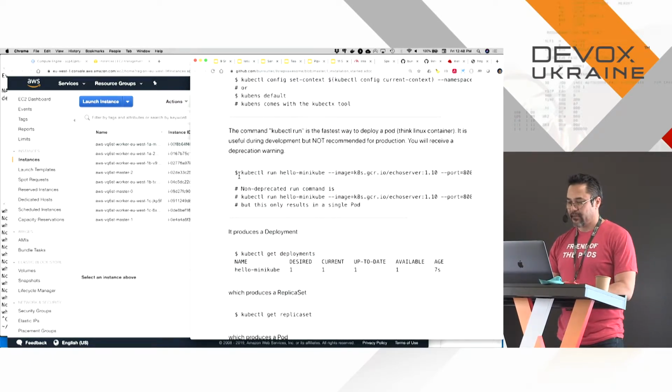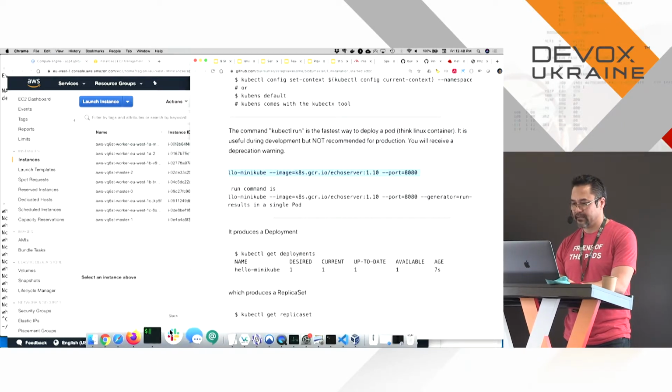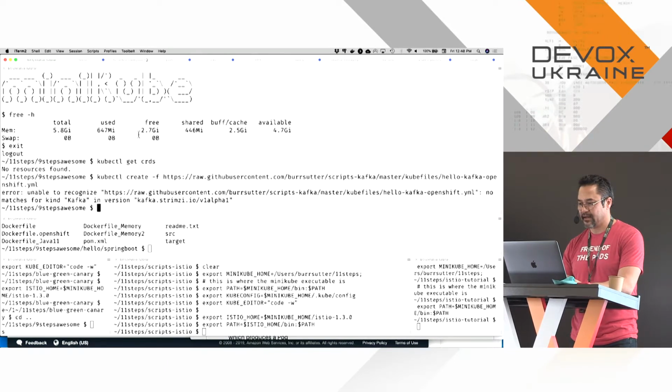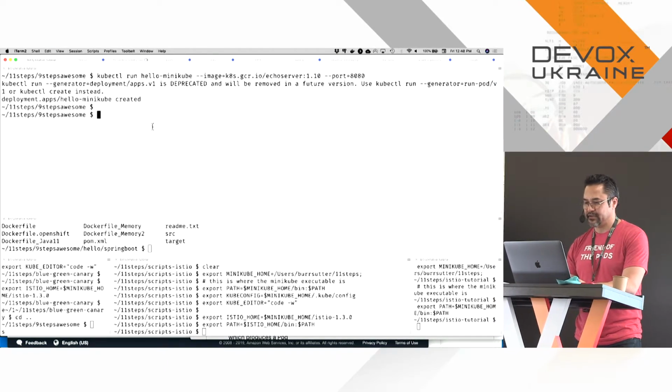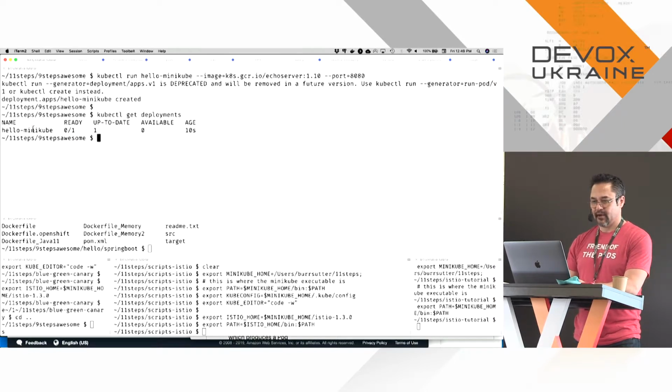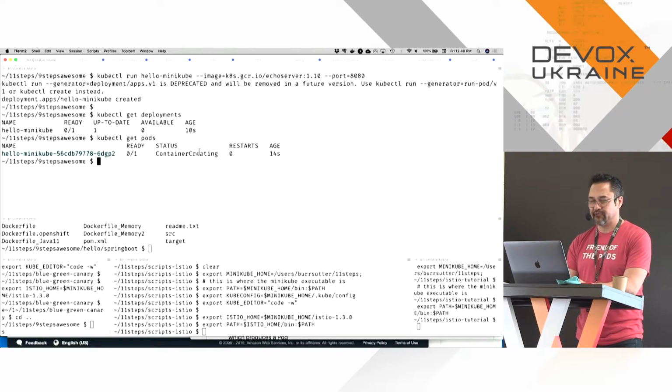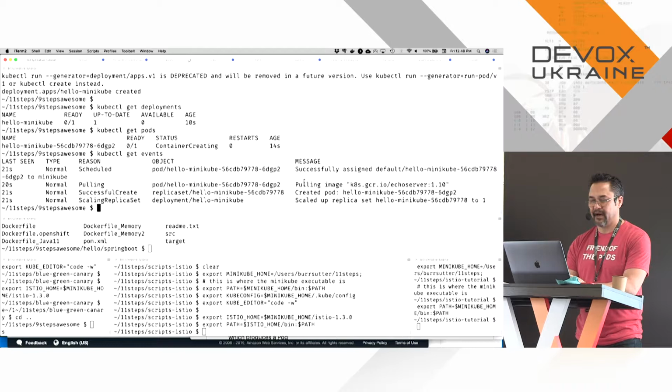So let's see here. Let me go back and make sure we covered the key grounds here. Okay, there are a couple cool little things you can do with a run command here. Let me see if I have the right run command. Yes, there's a run command to basically pull an image and run it. Let's see if this will work for me. And there we go. So I basically did kube control run hello minikube. That creates for me, kubectl get deployments, a deployment, there's the deployment. It's going to create a pod for me, pods. There's the pod coming to life, container creating.